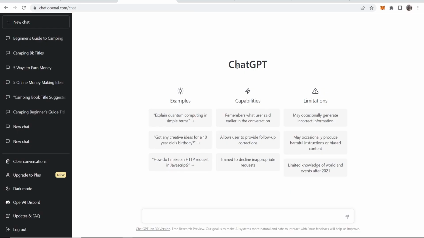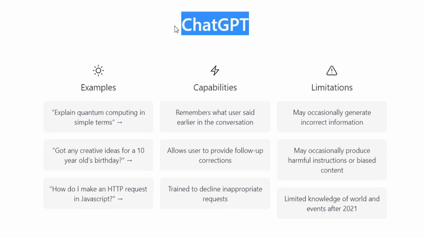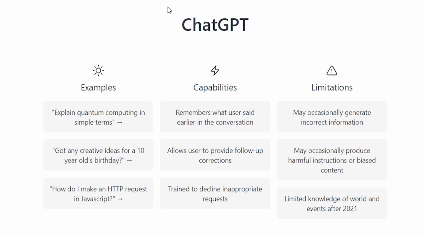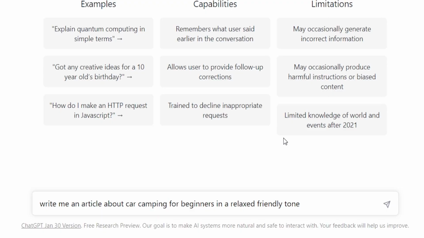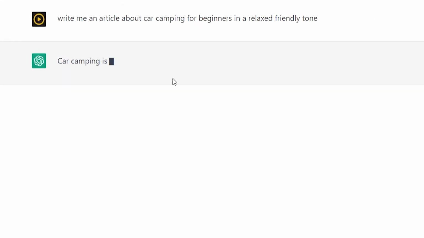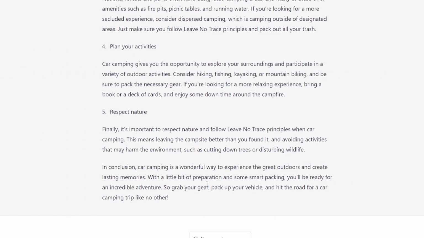Now, first, before we create any YouTube video, we need a niche and we need a video idea. Now, you can use ChatGPT to create video ideas, but I've already got my idea, and I'm going to ask ChatGPT to write an article about car camping for beginners in a relaxed, friendly tone. Car camping is where someone chooses to sleep overnight in their car in really beautiful locations. So we're going to enter this here, and ChatGPT should now write us an article about car camping. Okay, so here is our article.